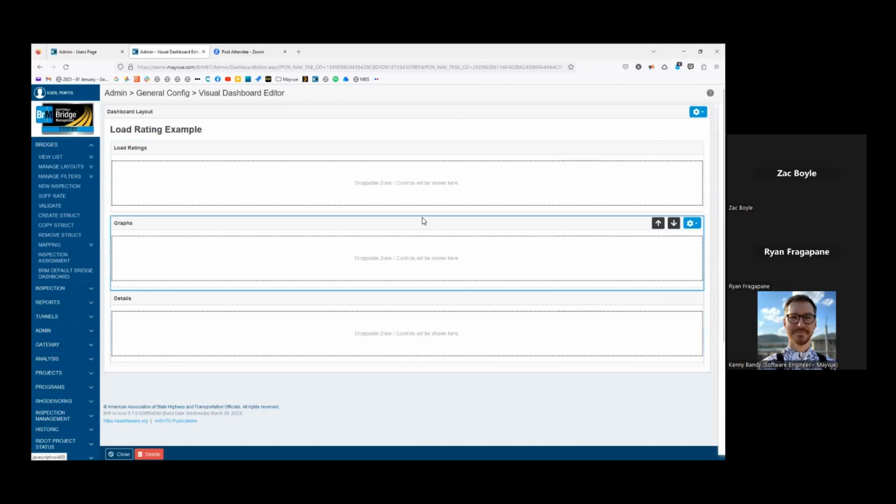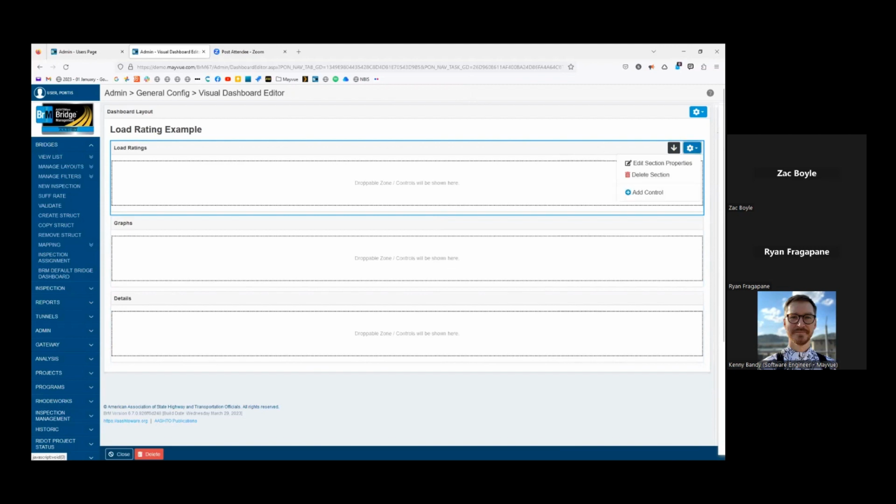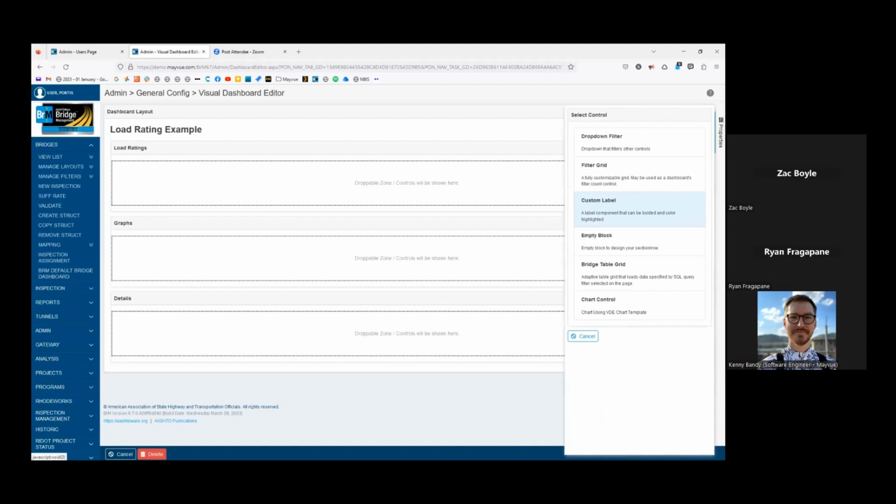Now I'm going to start on the load ratings part, and I want to add a control. Okay, so here are the different types of controls that I can make. I can make the filter grid, which was like those grids you were seeing at the top of the default that had the numbers I could click on. The drop downs, which I'm going to talk about in just a minute. Empty blocks, if I want something to hold space between them, and I can show you how empty blocks come up in a little bit. The table grid was like that big details thing. We're going to be using one of those a little later, and then a chart control. These are the different types of controls I can add.